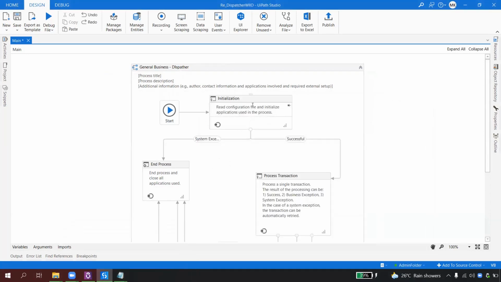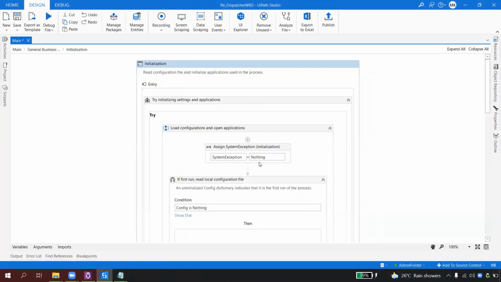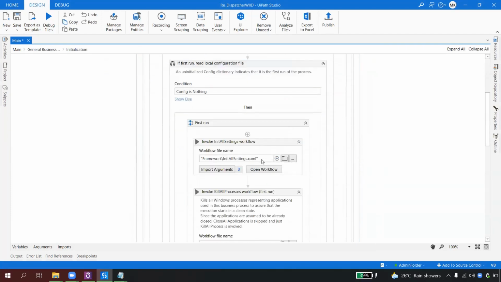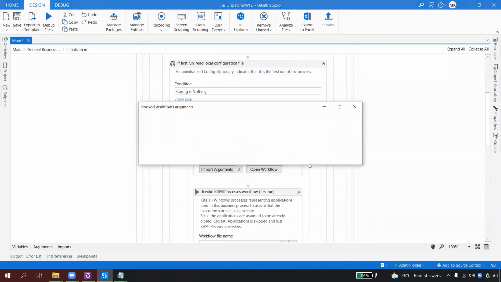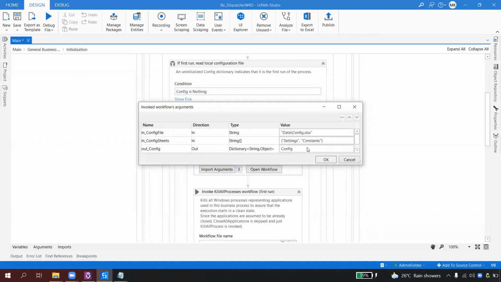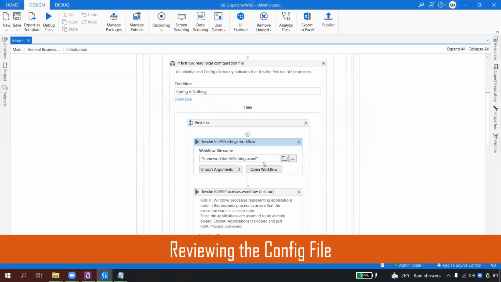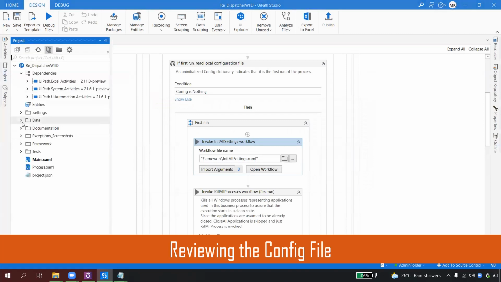Now let us go to the first stage, that is the initialization state, right? So here you have not touched this. This is provided by the REFramework. In the import arguments, you are using the config file, I guess, correct? So we'll just wait for the arguments to load. Okay, so you are using the config file, and I hope the config file would be available inside the Data folder, correct? So let us see what you have done in the config file.